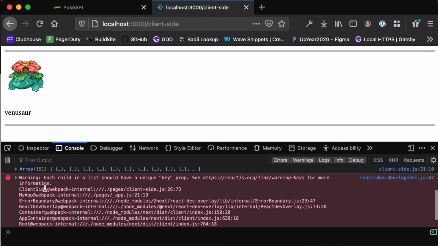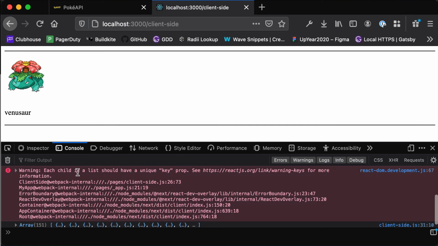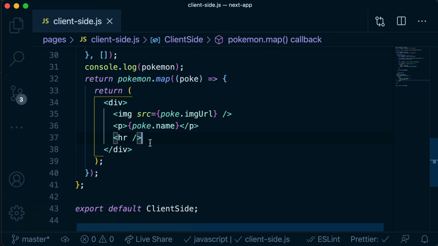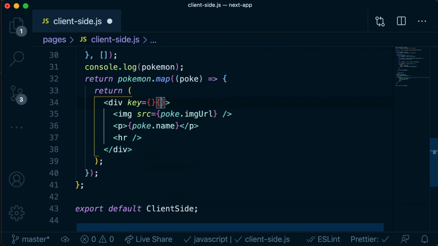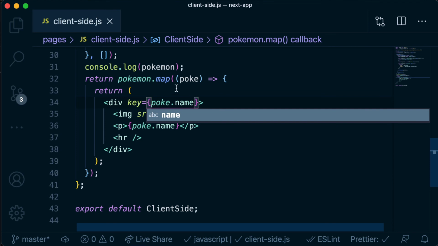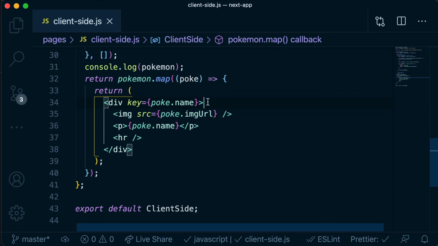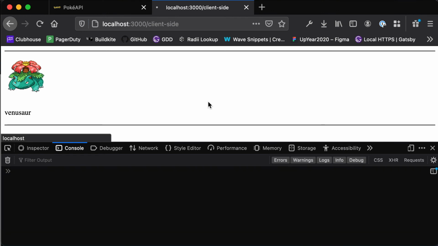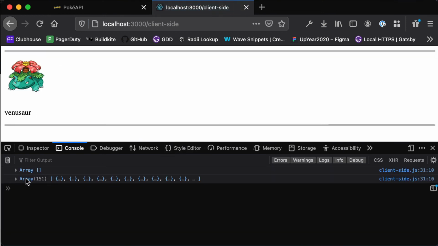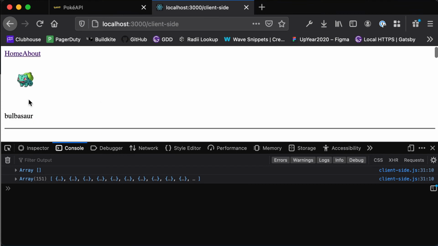We have a warning here, and React is telling us that each child in a list should have a unique key prop. This is something that React uses under the hood to determine which element within a collection it's rendering. So we just need to give our outer div a key prop and give it a unique value. Here I'm just going to make it Poke.name because we know that each Pokemon's name is going to be unique. And if we refresh, that should get rid of that warning. And again, we just have our empty collection, and then when we get back our results, it swaps out these Pokemon.